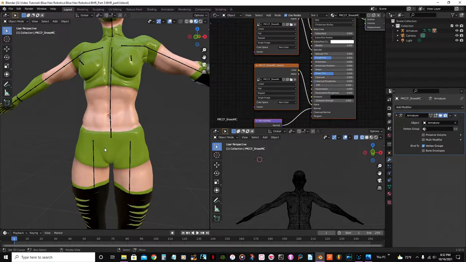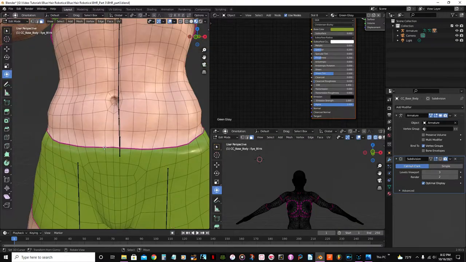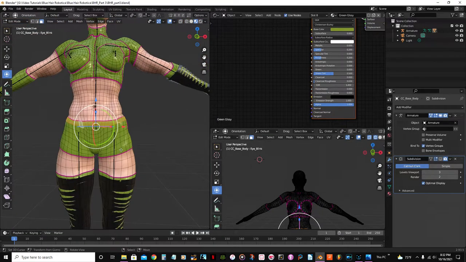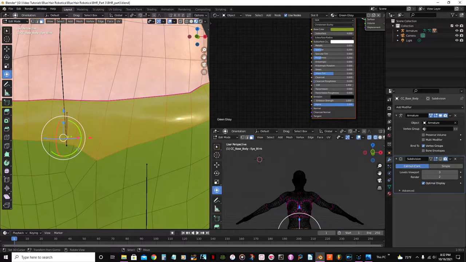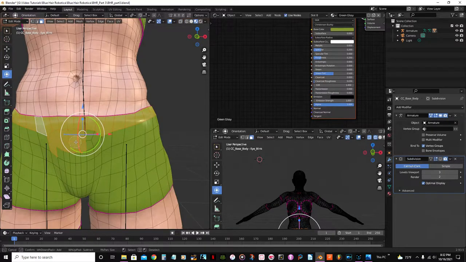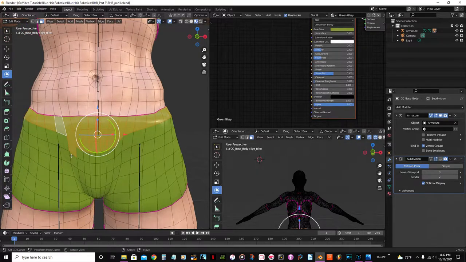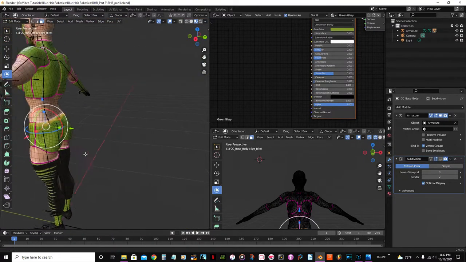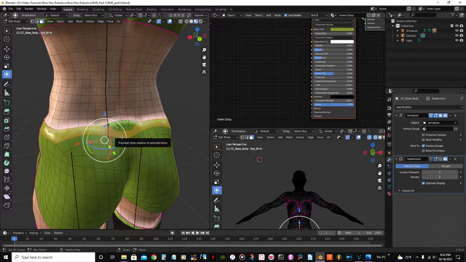Okay, one more thing that I need to do now is select this area here. It's pretty much like the belt. See. I'm just going to select everything here. Okay. And let's see what's going on here. We can select all this, no? Or maybe not.